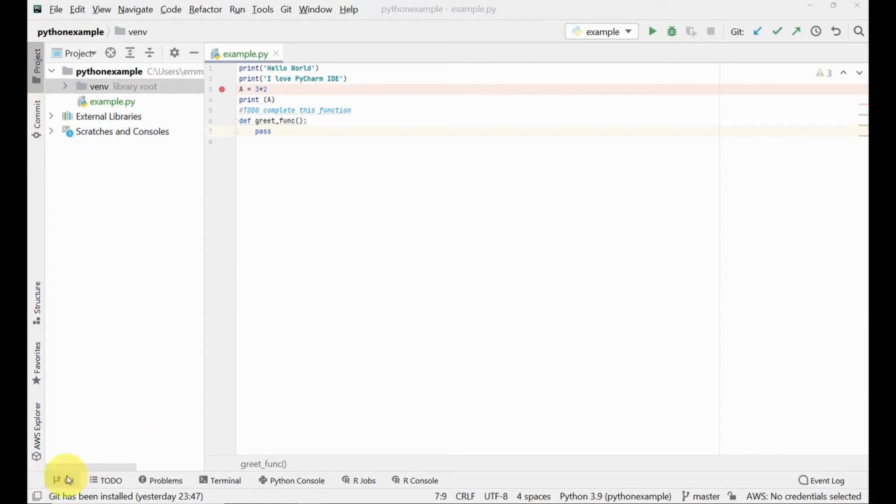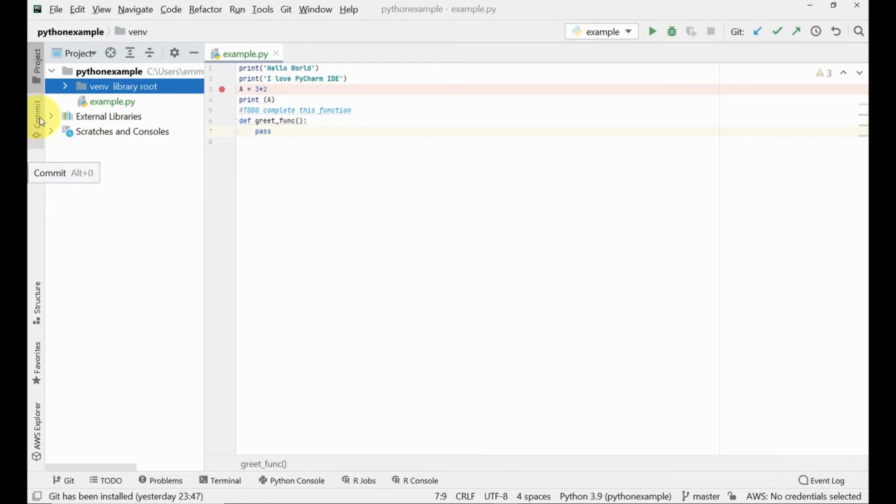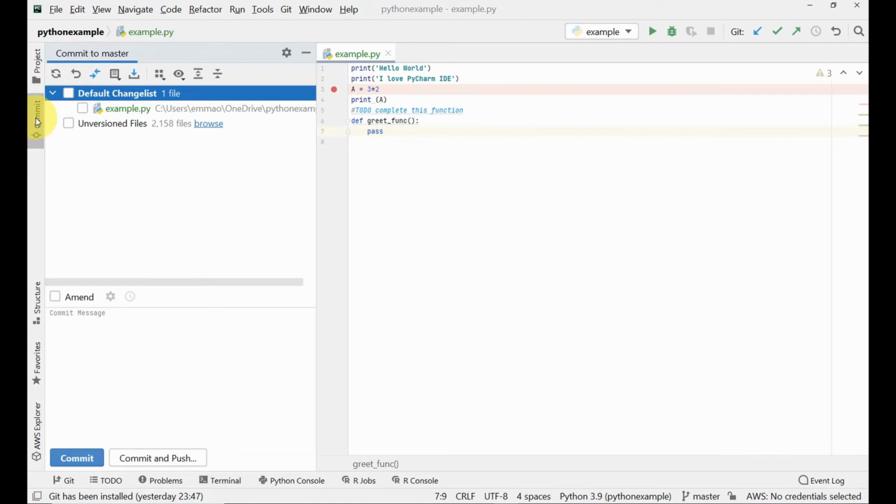Another option is you can come down to this icon here. Once you hover your cursor around it, you see Git and you see commit. Then you could also select the commit icon. So in this case, I'll just use this one here that is within this tab. So I will click commit. And then it tells me here that I have one file that has not yet been committed.